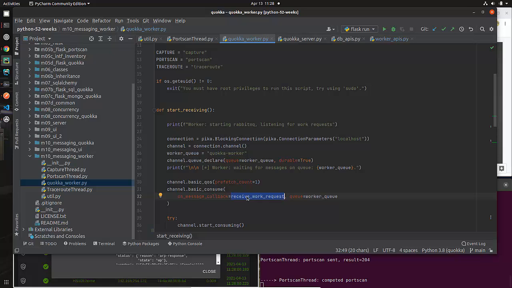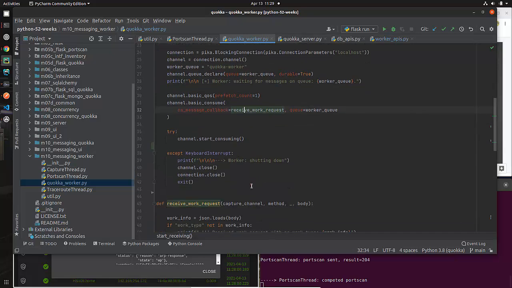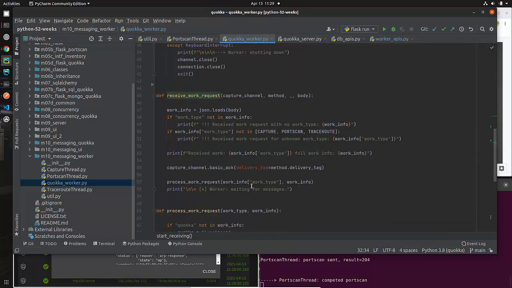We've seen callbacks when we've dealt with Scapy, when we've dealt with PyShark, and I believe when we've dealt with Nmap, although I can't remember for sure. But this is the basic idea, that when we call this function basic consume, we are passing in, and we've done this with threads as well, the name of the object that is a function that will get called when a message is received. I've called it receive work request. Basically, that is going to get called whenever a message arrived. And it's defined right down here below.